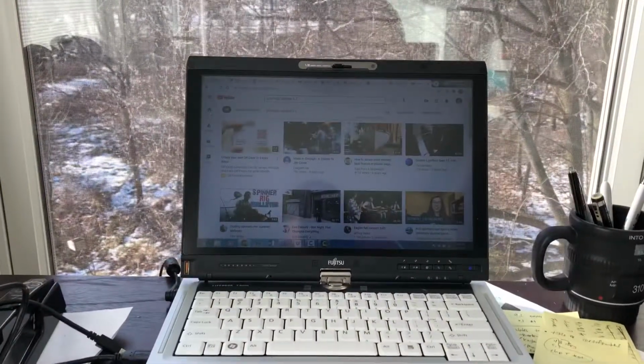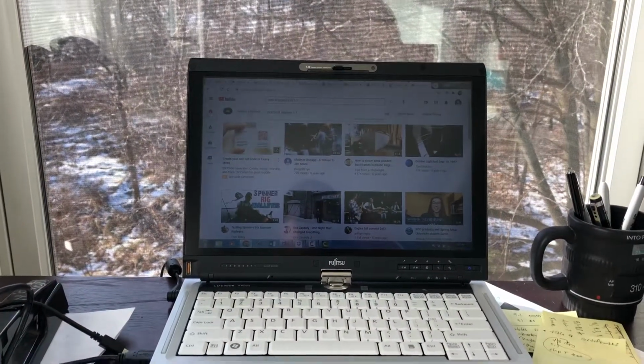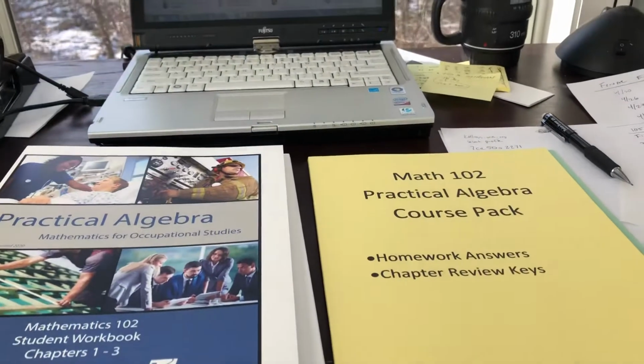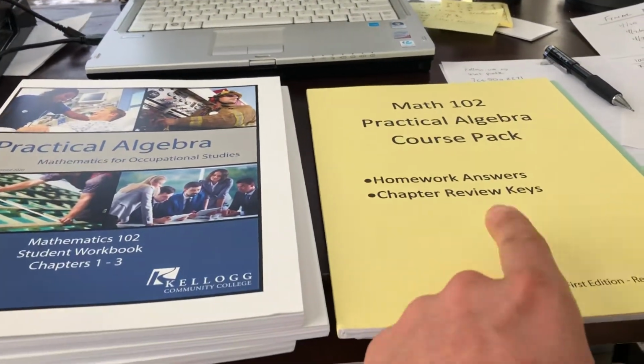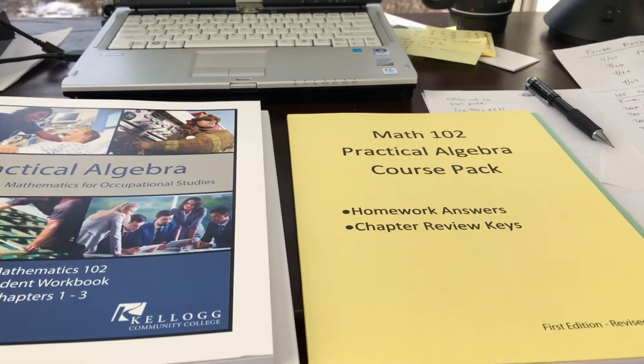And I have my computer set up here, and I'm on YouTube there. So your colors may be a little different here, but the structure is going to be the same. You might have a different answer book that's a different color, but either way, this is going to work.